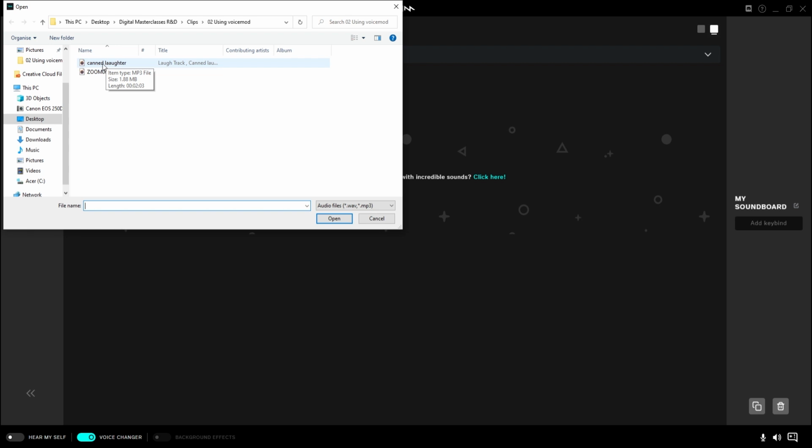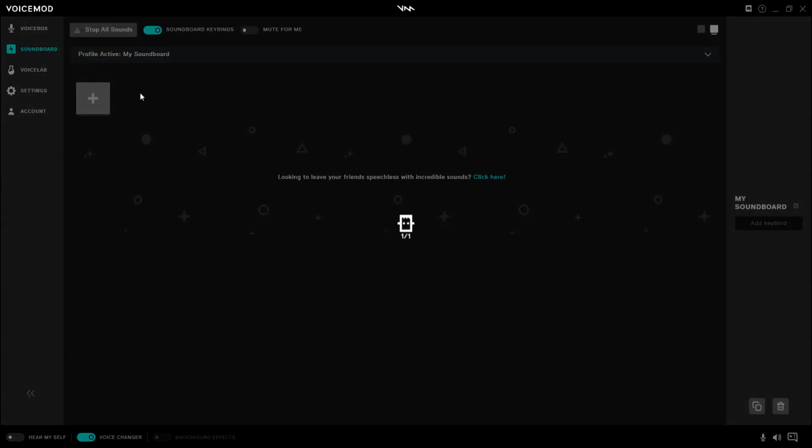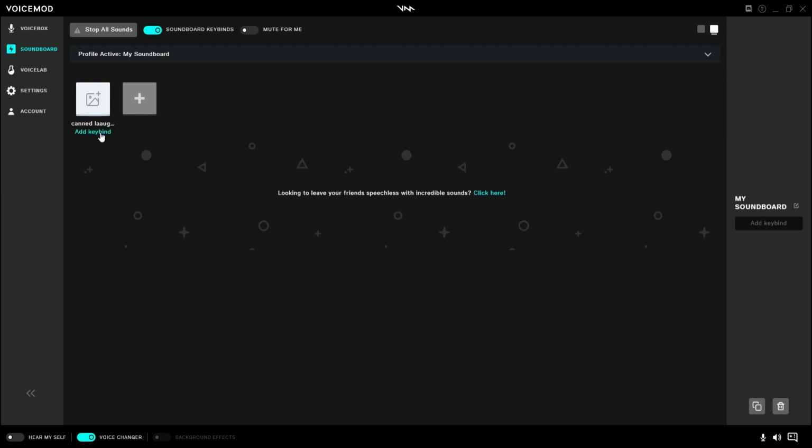I've just found some canned laughter. And then I can assign a shortcut to that by clicking Add Keybind and then pressing the key that I want to be the shortcut. So I want the shortcut for canned laughter to be Shift and F1. And you can see on the right hand side, it's now saved that as a trigger. So now that I've clicked off, if I hit Shift F1, we've got our lovely canned laughter there.